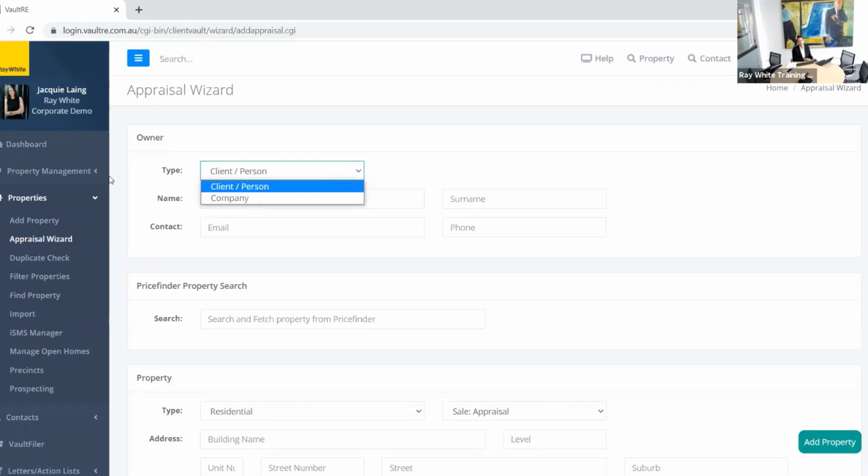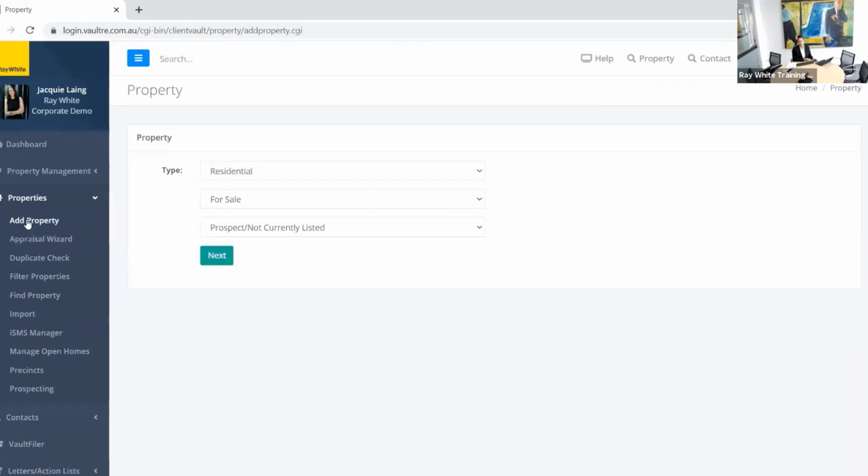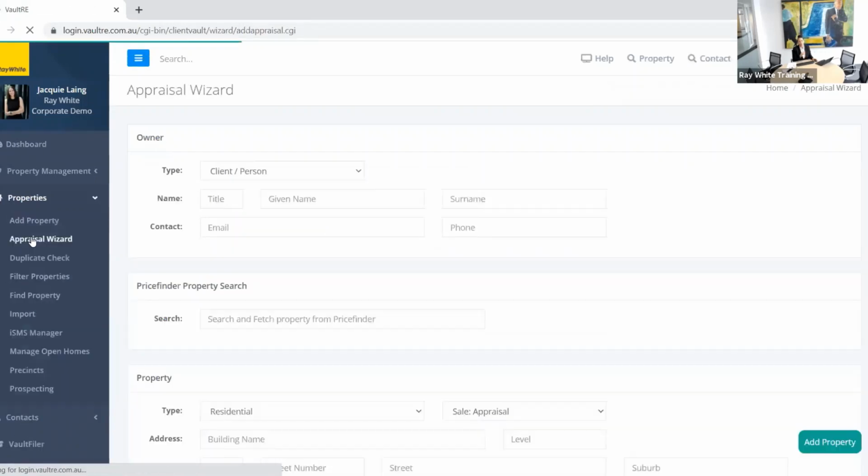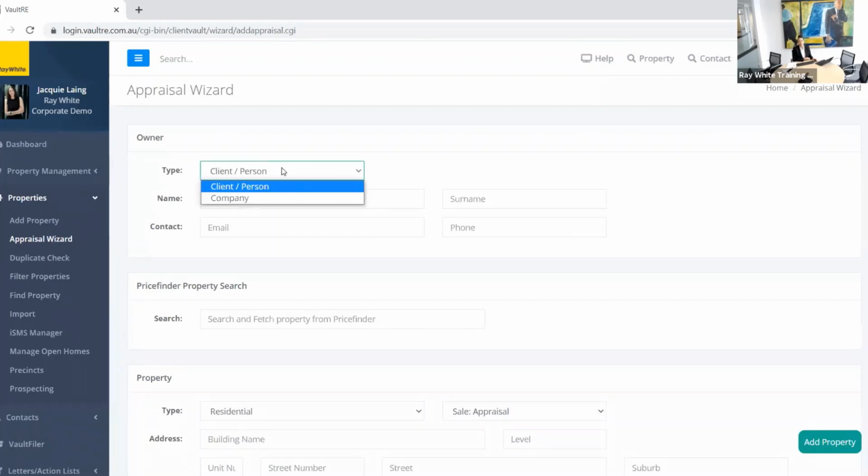So if you were to go via the add property screen, it will add the property and then prompt you later on to do the contact. So when you're in this particular screen, it allows you to do both at the same time. So I can note here, is it a person or is it a company that I'm adding into the database at this point in time? So I'm actually going to say it's a person.